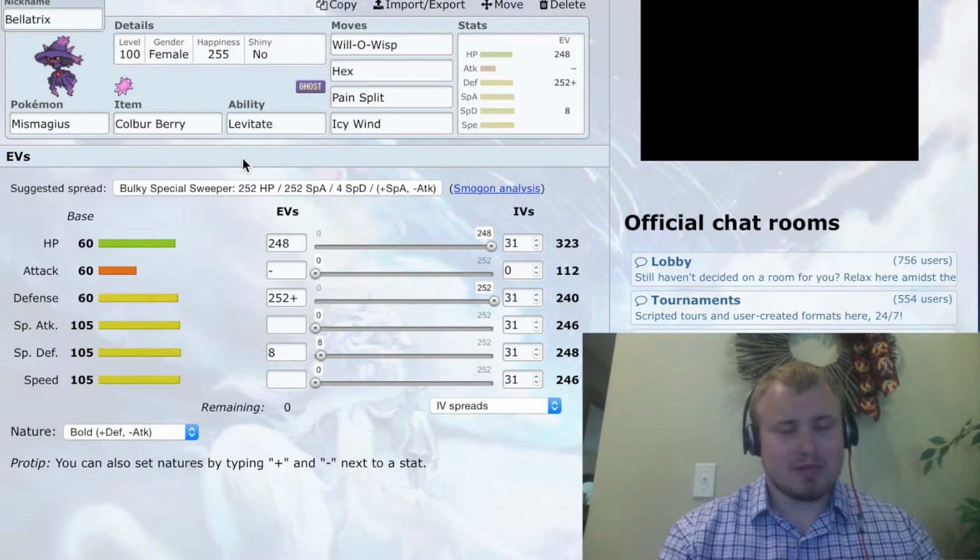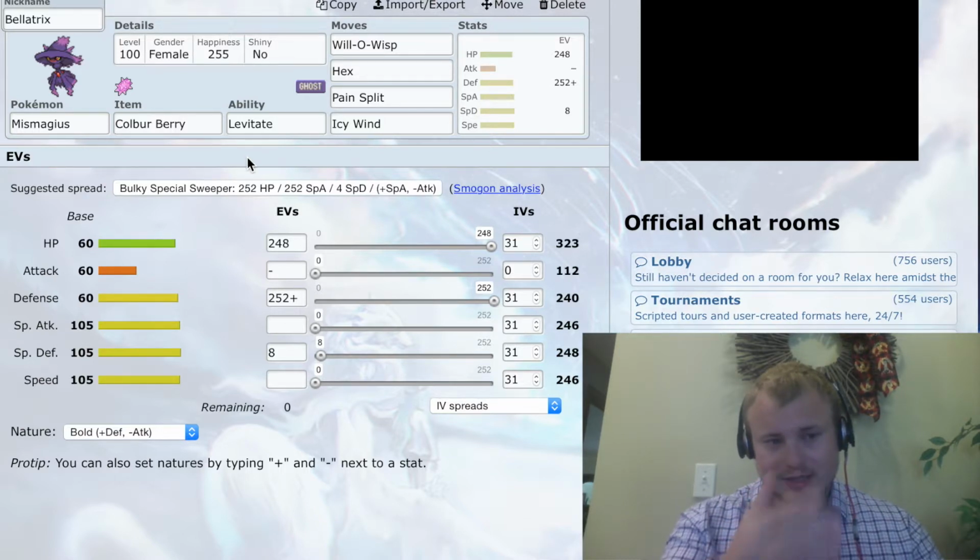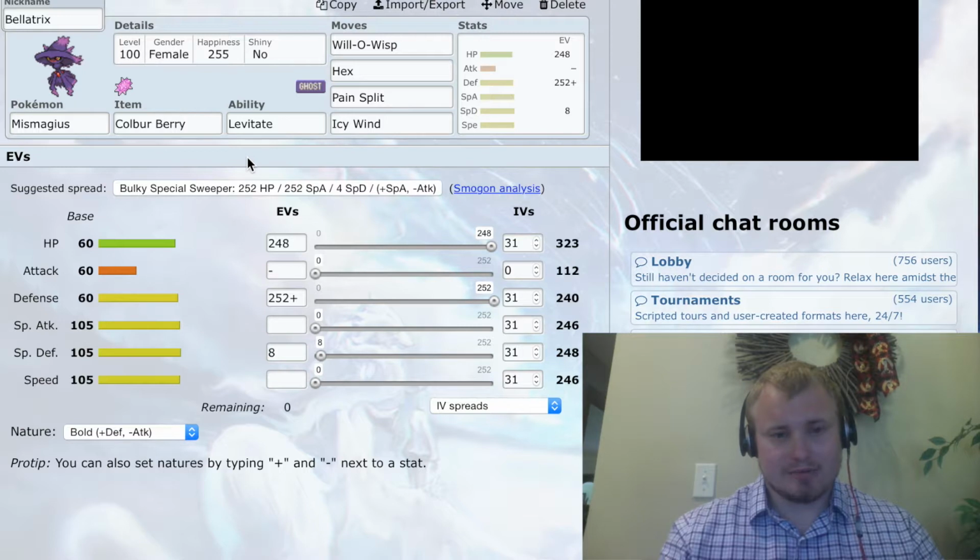Rapid Spin can't hit me because I'm Ghost-type, so he can't spin away any of his rocks, or my webs either, which is why I'm bringing it. It is, especially since he only has the Donphan to get rid of rocks and webs. If I have them, as long as the Mismagius is on my side, he can't get rid of them.